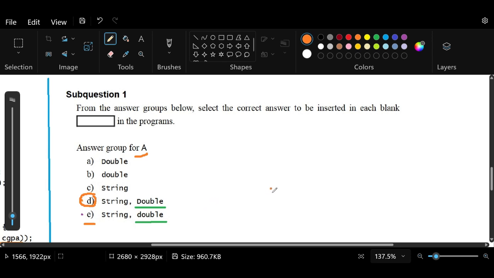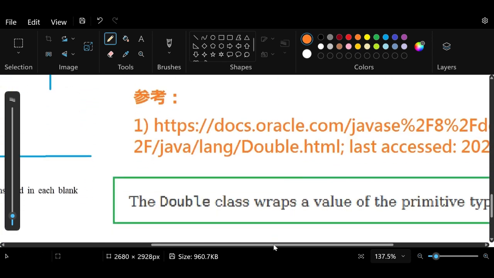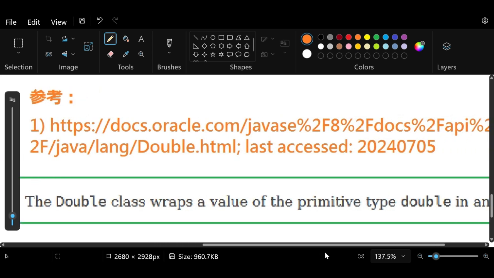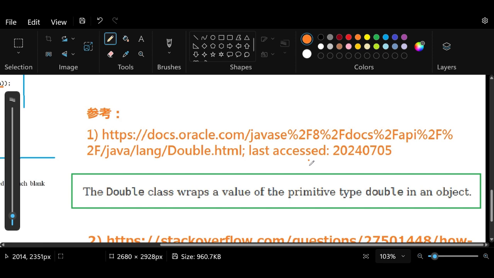Now we want to know next, why is that the case? And if you look it up, for example, from Oracle, it says here that the double class, let me make this larger, or zoom it out, I mean. The double class wraps a value of the primitive type double in an object. So we got a big D here and a small d here. And if this is a primitive type, then this one would be an object type. Okay? And in this case, what we need is an object.